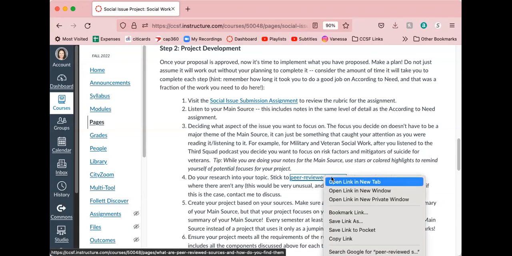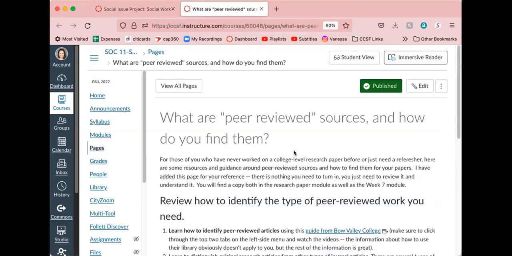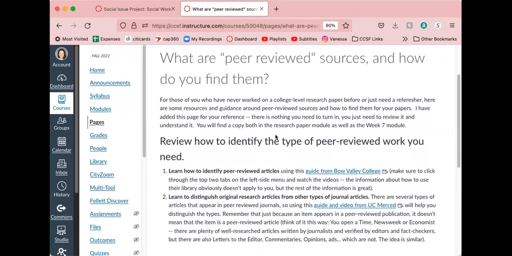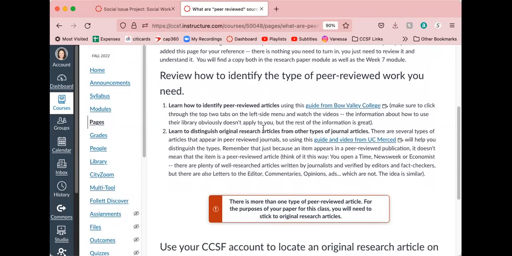So let's look at this page. This is a really important page. If you're not really sure what peer-reviewed sources are, this page is going to help you with that. It's also going to help you find them. So, you need to identify peer-reviewed articles, and then you need to be using original research articles only, right? For this, you might be able to use a meta-analysis or something. That's okay. But really you're going to be sticking to original research articles.